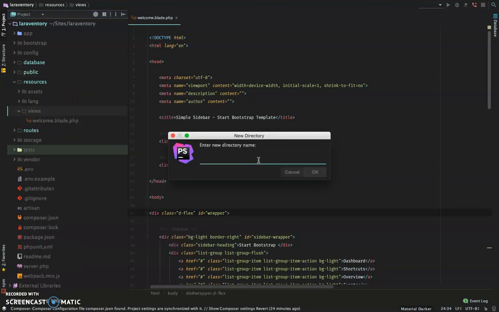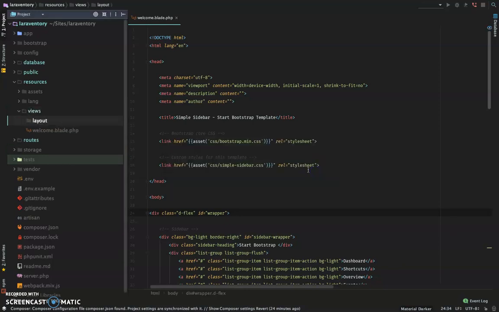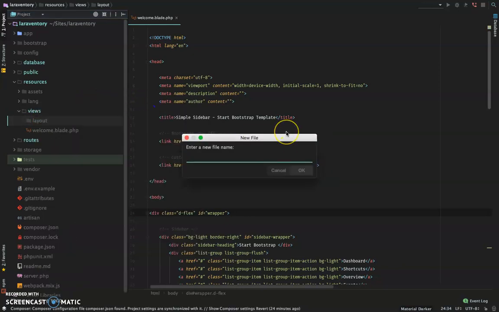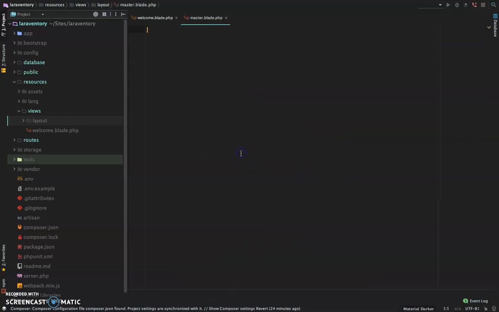Call it layout. Let's call it layout. Create a new file. Master.blade.php. Call it master.blade.php. Right there.